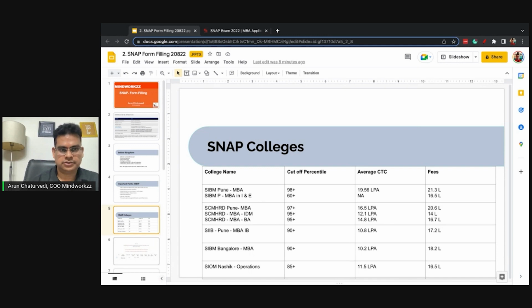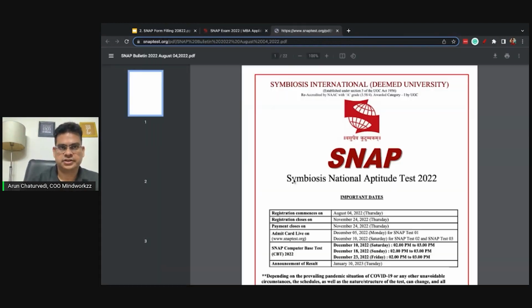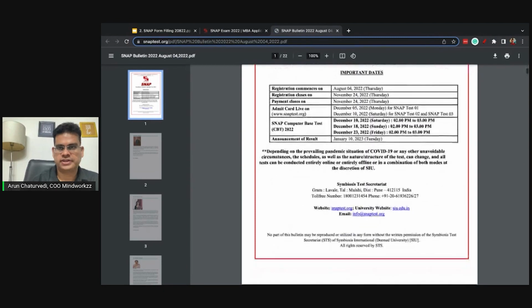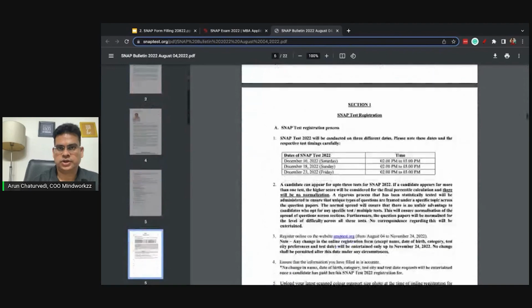So once you have this idea, we'll go to the snaptest.org. You'll open this site. Just go through all the important information, the helpline numbers are given, and you can join them on Telegram for any queries. Snap Bulletin is also given. It's a document which talks about the entire form filling process, and you can go through it.